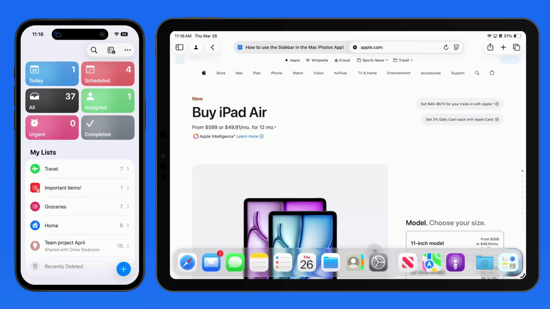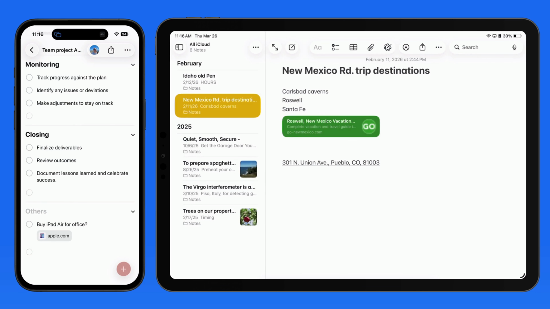This will work from many more apps other than these two. In any app that text can be selected, that text can be shared as a reminder.